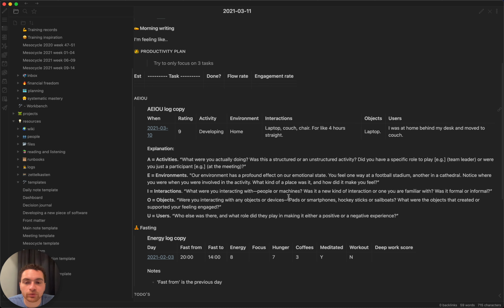It's also a concept from Designing Your Life. I think you'll find it if you Google AEIOU Designing Your Life, and then they have some articles about this. Basically, it stands for activities, environments, interactions, objects, and users, and it's a way to grade certain activities.